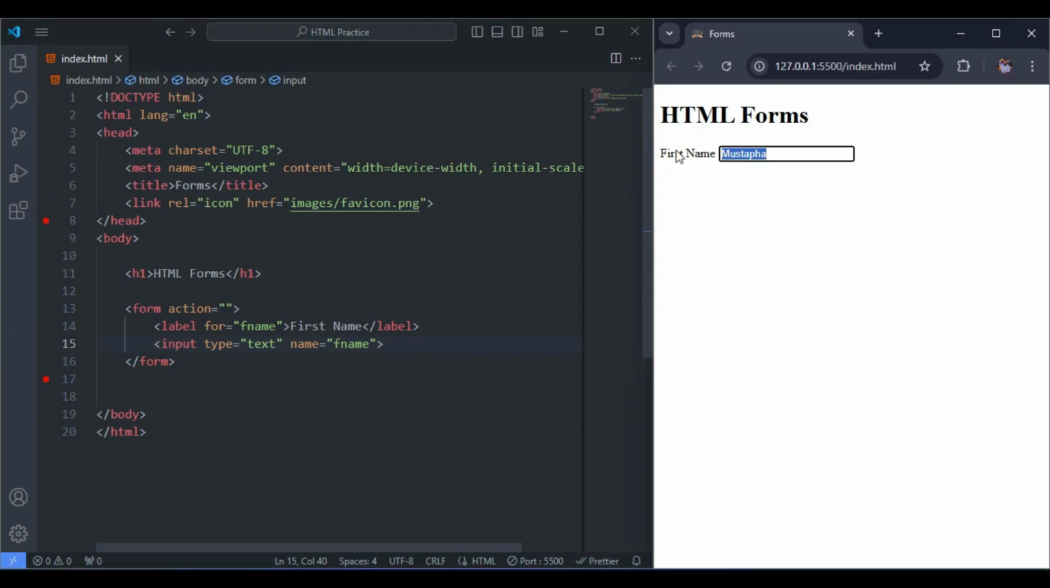All right, so I want this label to be on top of our input field. So let's use the br tag, the break tag that we've learned from our previous lessons. So let's say br, something like this. Now let's save our file. Now as you can see, our input field is now underneath our label, which is very cool.